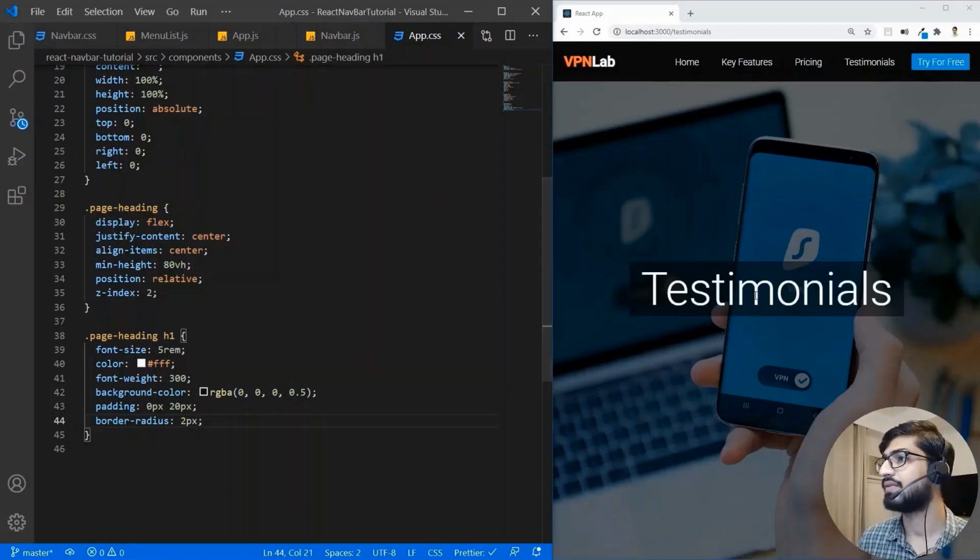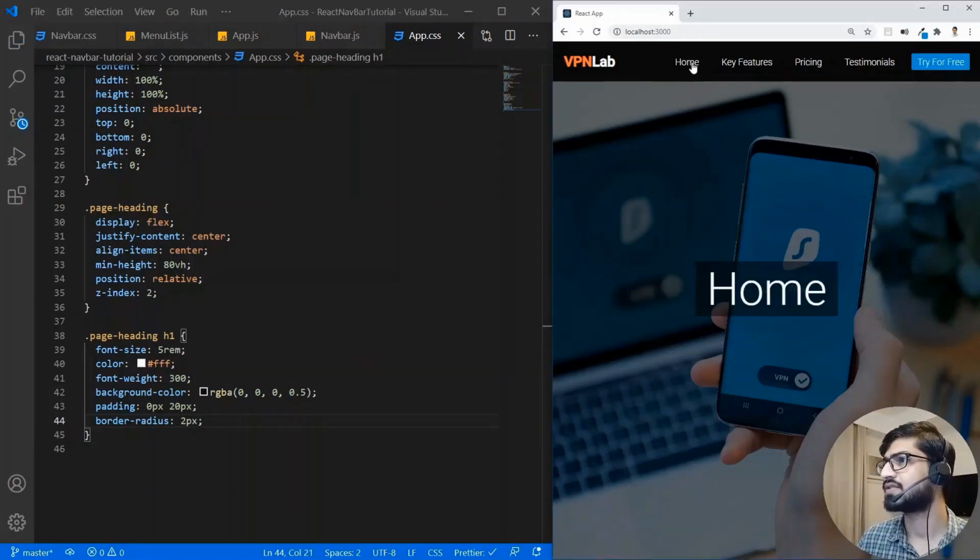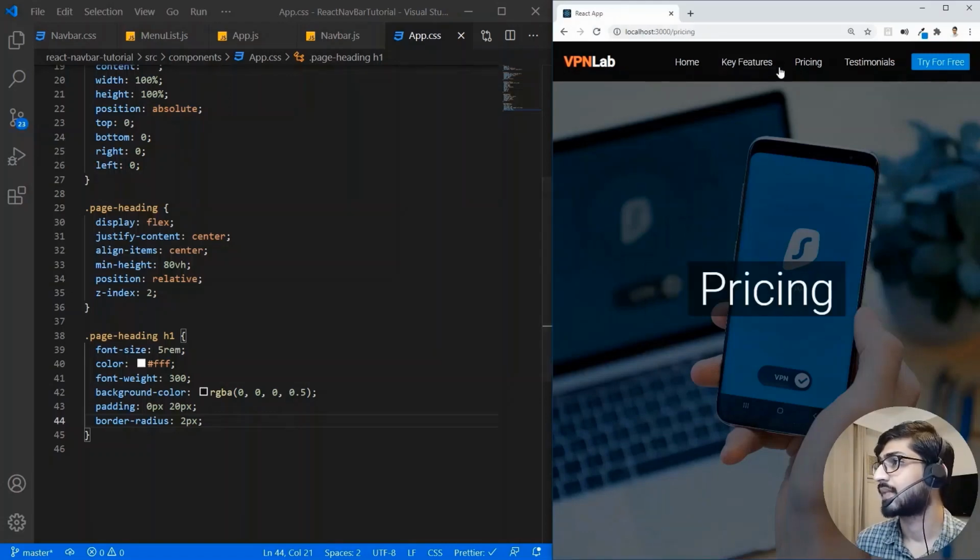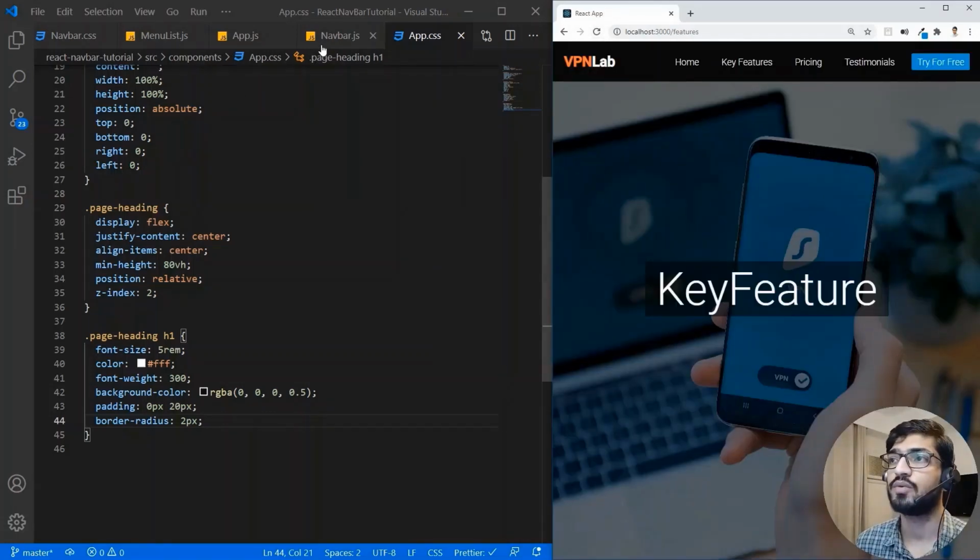All right, so now we have this. So if I click on the home, I should be able to see the home. If I click here, I should be able to see the key feature. And if I click on testimonial, I can see the testimonial. But one thing you will notice that the page is getting refreshed. So we need to make a little fix here.